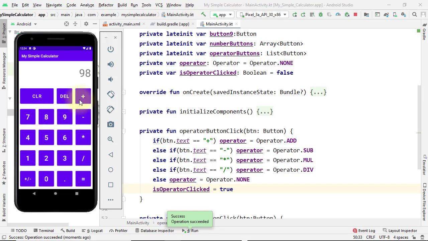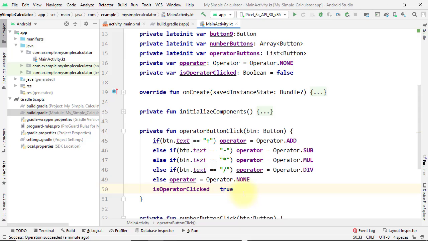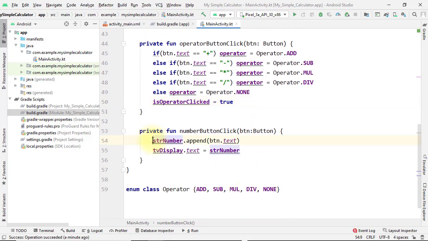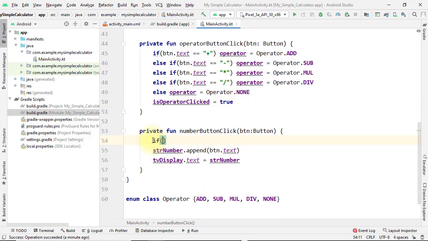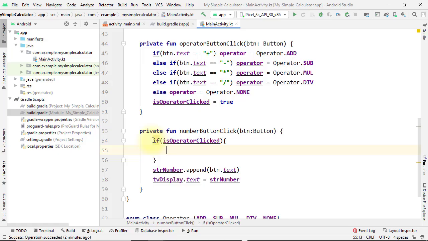This time, when I click an operator button, it stores what type of operation it is, then changes the is operator click to true. And when we continue to click another number, the previous display should be cleared first before concatenating the new number to the display. To accomplish this, I need a condition here in the number button click function that says, if an operator button has been clicked, then I need to store first whatever is in the text display before clearing its content.